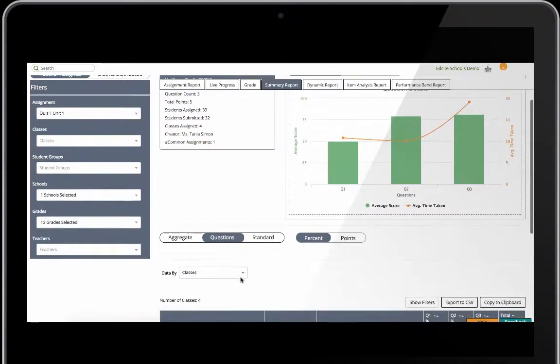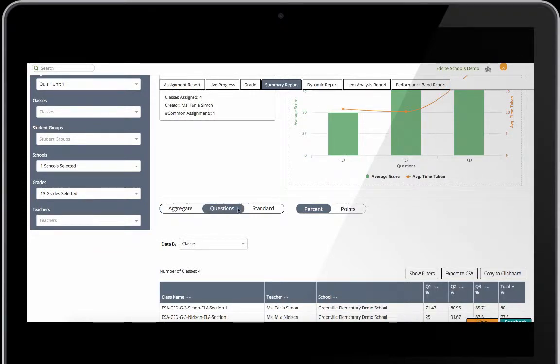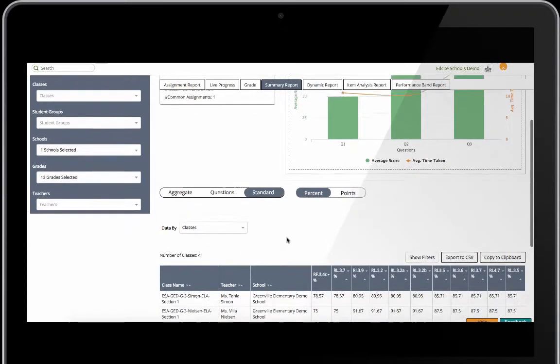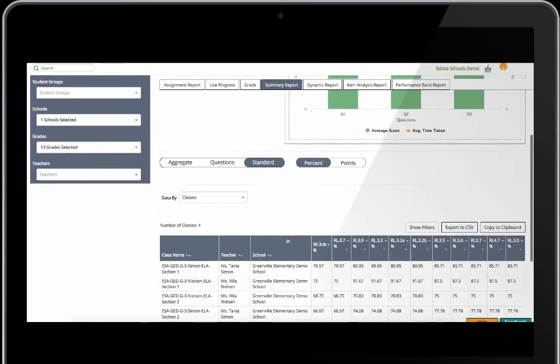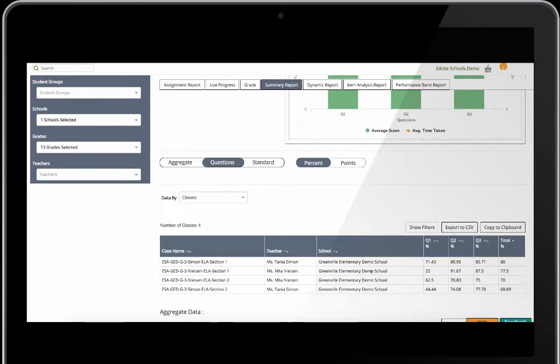So I've got the option to look at data by overall, by individual question, and by individual standard. And I'm able to view that data in terms of percent or points. I like to look at things in terms of percent, and let's look at a question by question analysis. The other thing that's awesome is that I can choose how I want to digest this information.